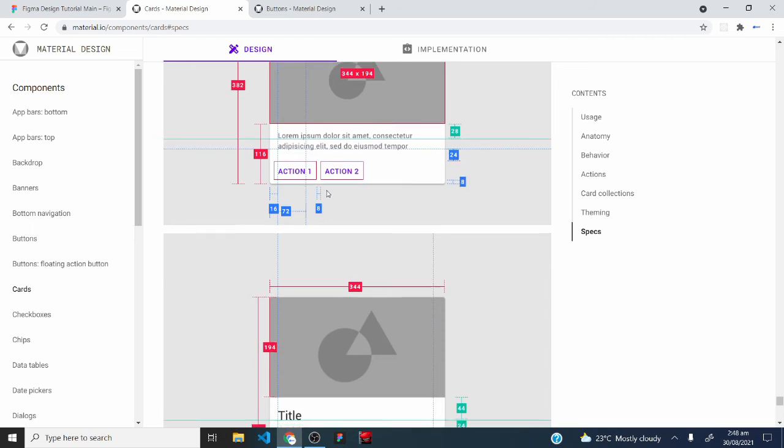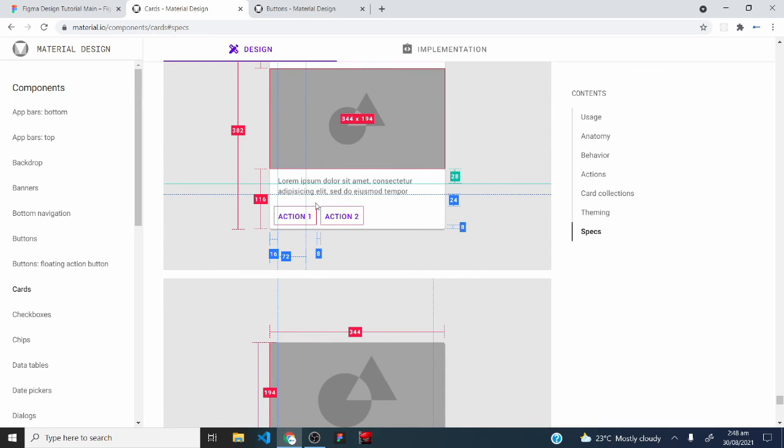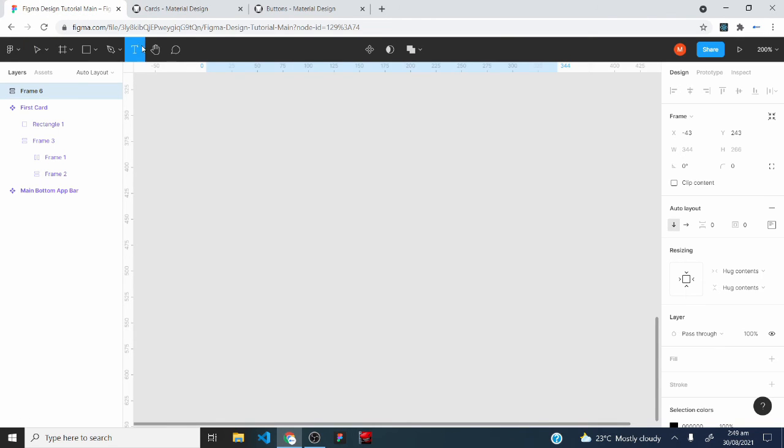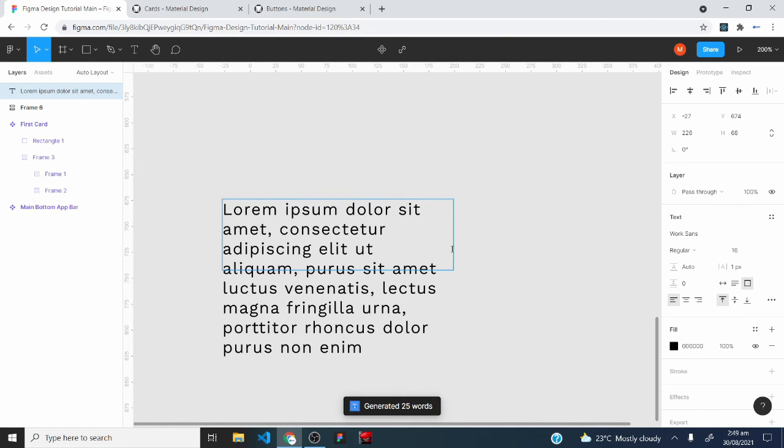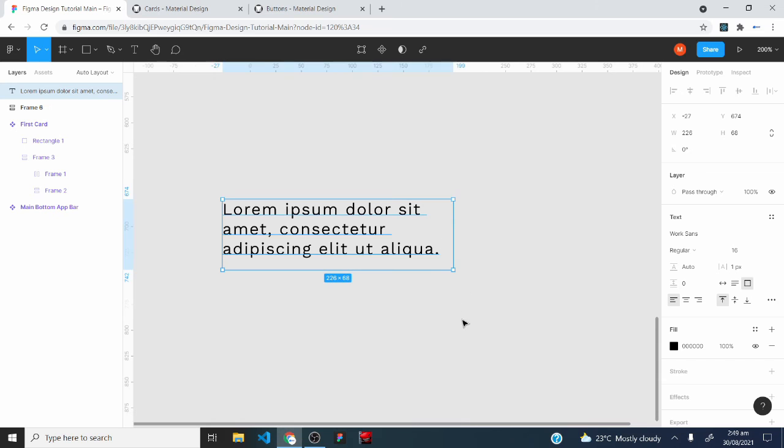Now, the next section to create is this section here. So to create this section is really easy. All I'll do is I'll come here. Let's have a text box here. I'll generate this. That's a lot. So I'll keep that selected and I'll set this to 17.